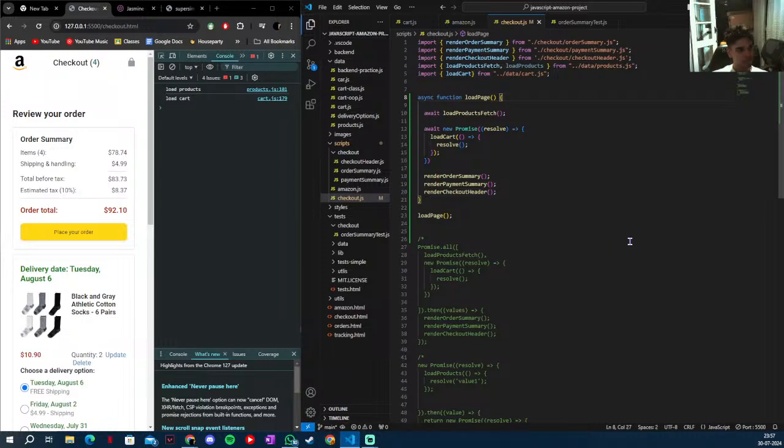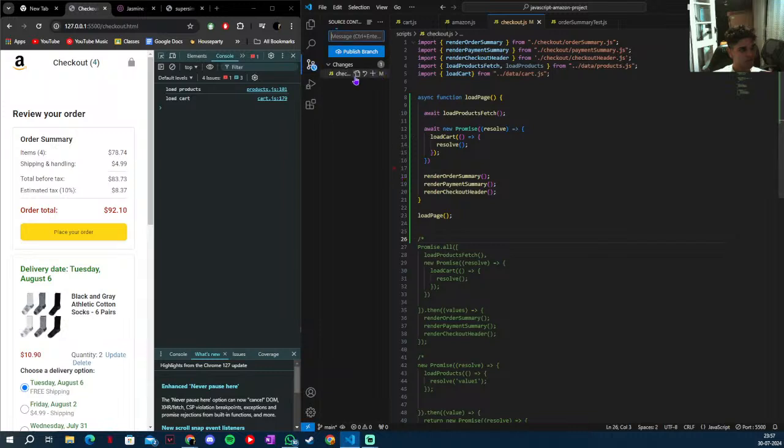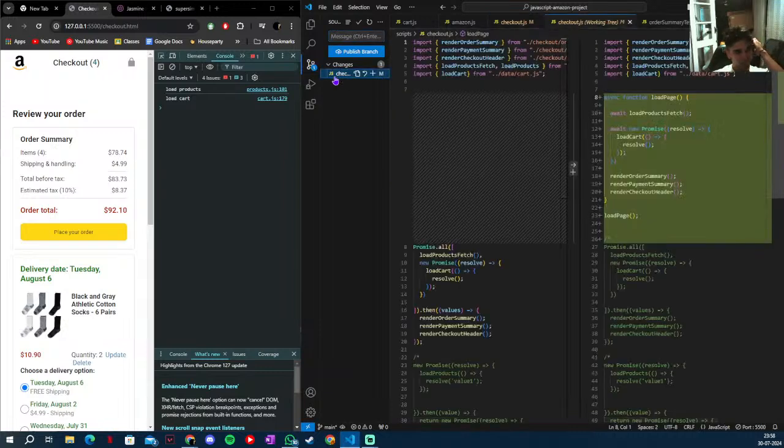So now let's save our changes into Git. We'll open the Git section. In checkout.js, we created the load page function where we learned async and await. Let's create a message describing these changes. Convert from promises to async await and commit.